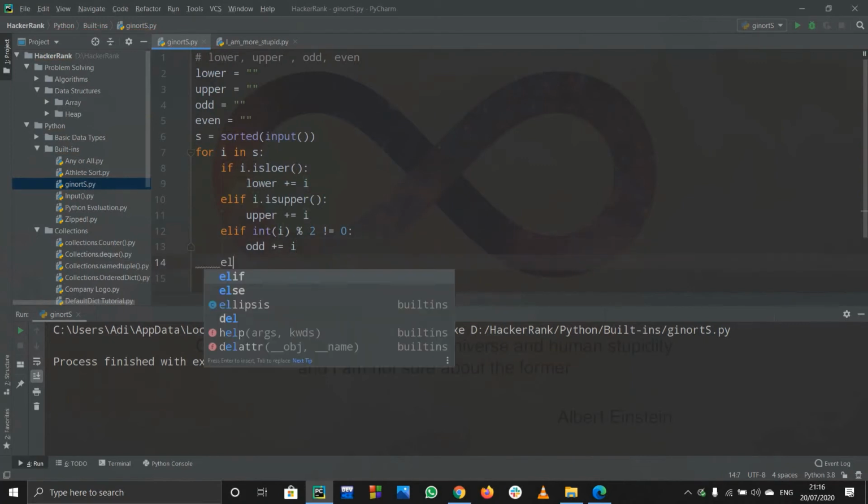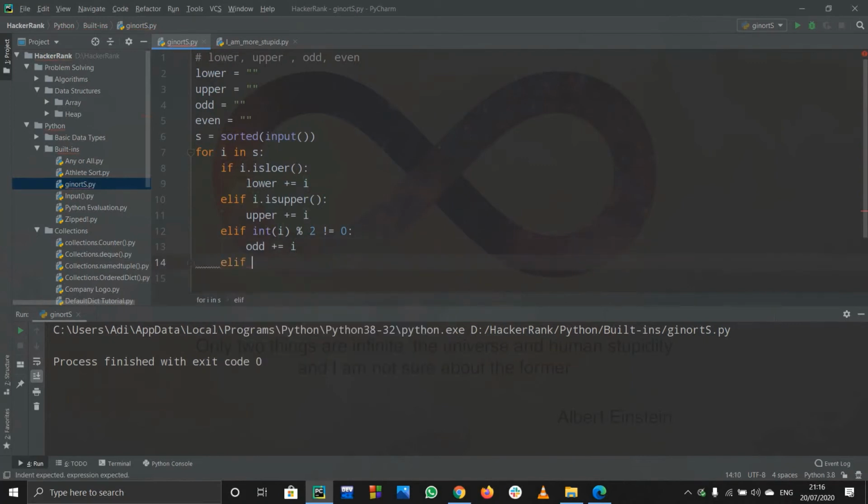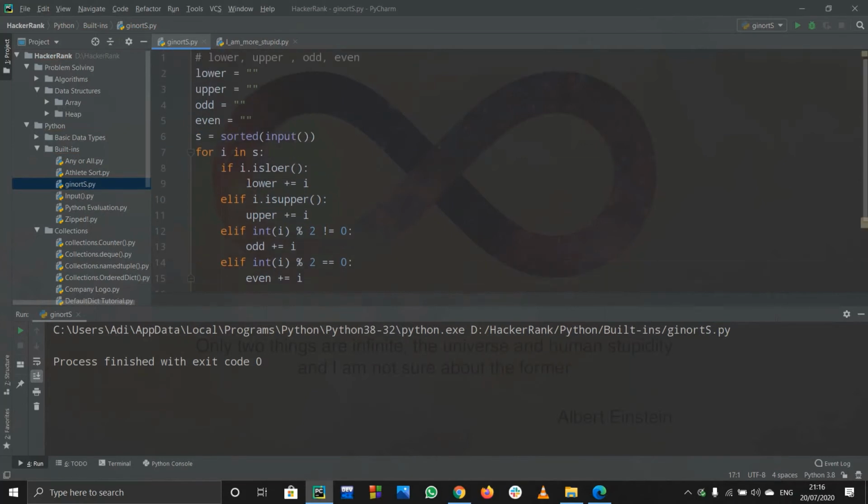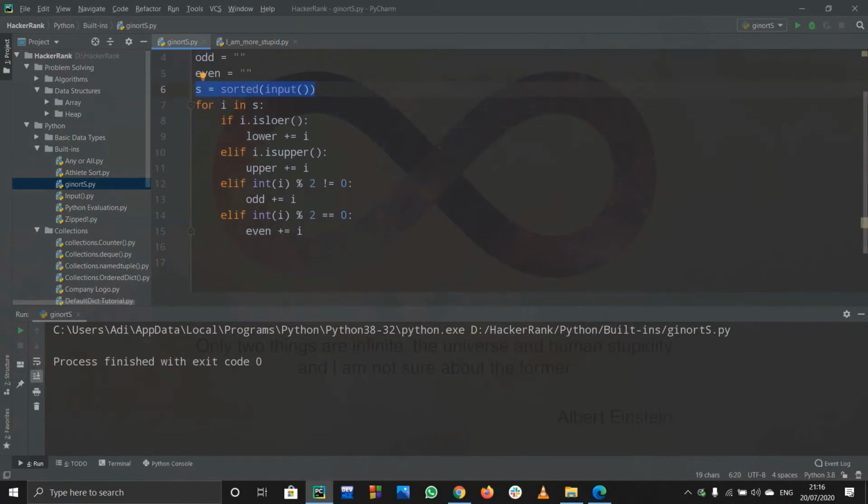And now again the same thing goes for else if. Integer i again, because we want to check if it is even or odd. So modulo 2 is equals to 0, that means it is an even number. So simply even plus equals to i. And now we got all the elements that are lower, upper, odd, and even, and we sorted them first only in this step, so we don't have to worry about sorting.